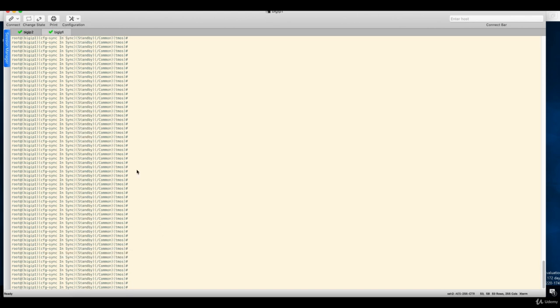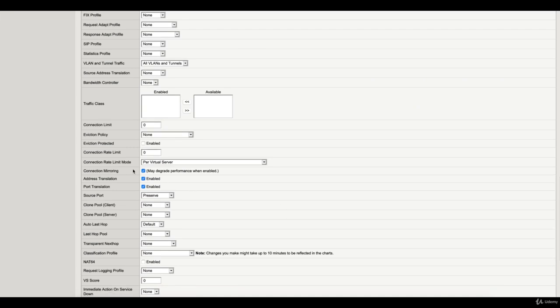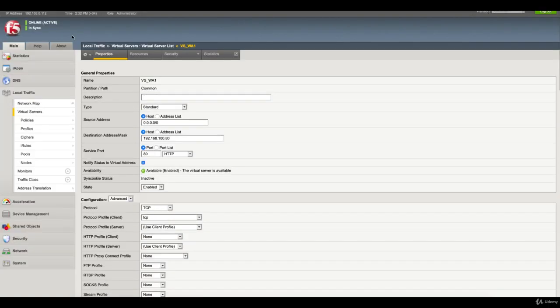Let's go to the BIG-IP1, show connection. There you go. The connection table now seems to be synchronized between BIG-IP1 and BIG-IP2. So this is what this checkbox means, that when you have connections established on the active BIG-IP, you have to synchronize it to the standby BIG-IP.